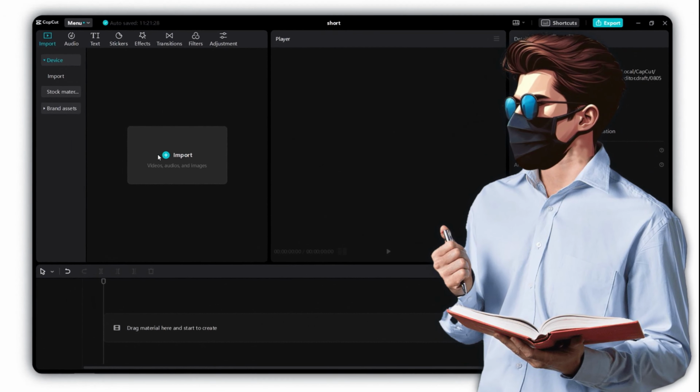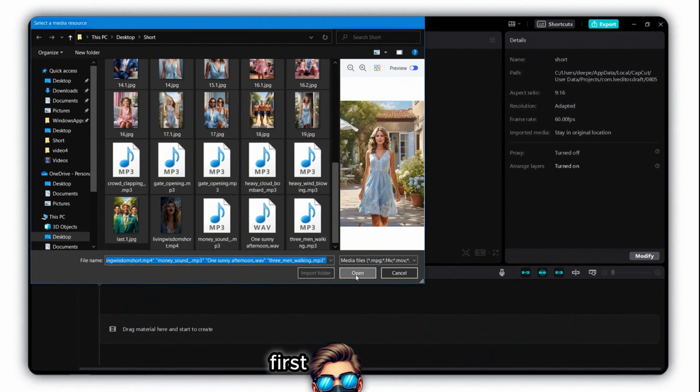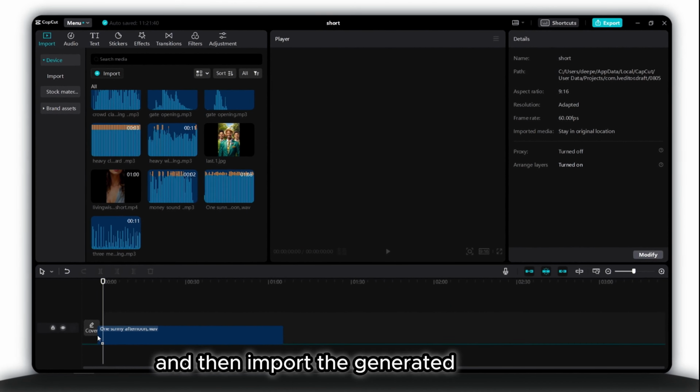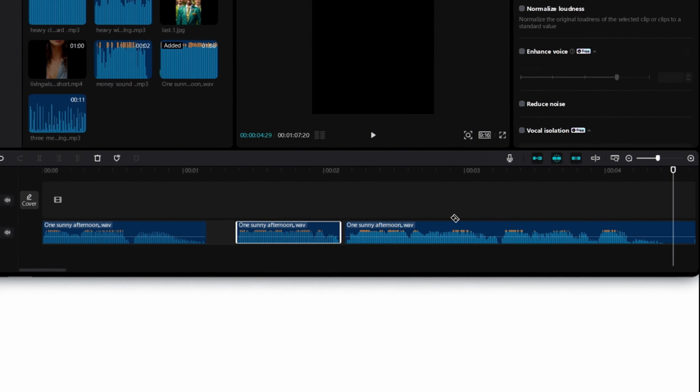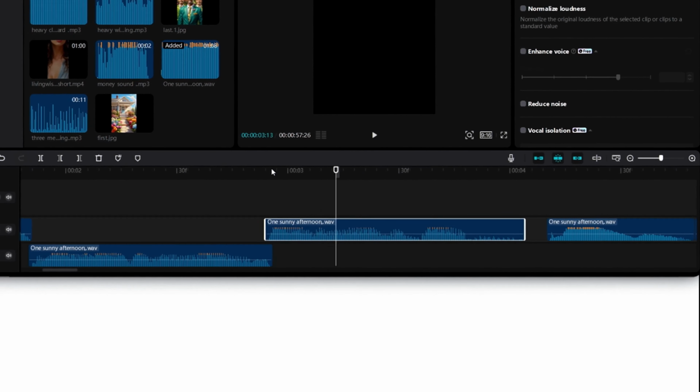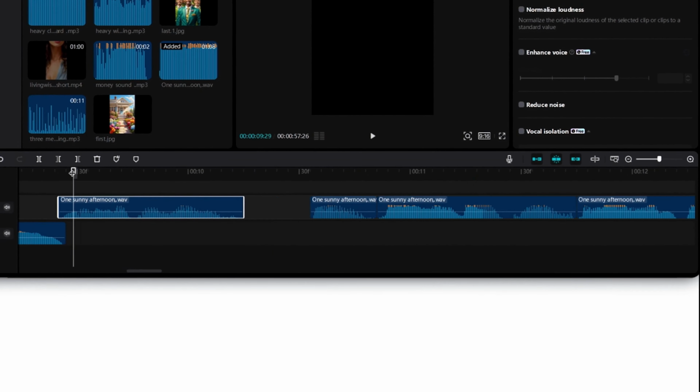I'm going to show this part in CapCut. You can choose any editor you want. First, import all files, and then import the generated voiceover into the timeline. Select the split tool from here and remove all silences from the voiceover. To get a more natural sound, slightly overlap the clips and check that they sound natural.